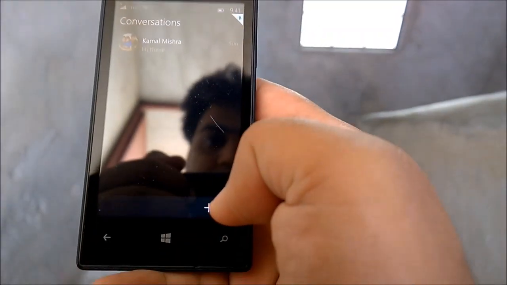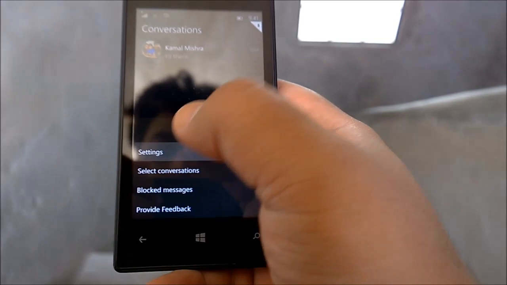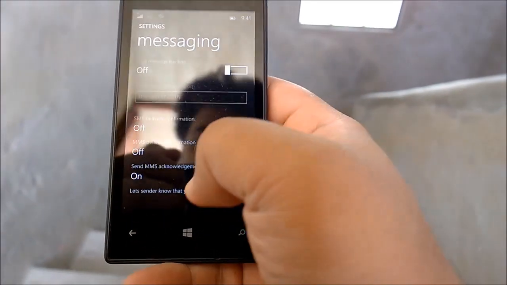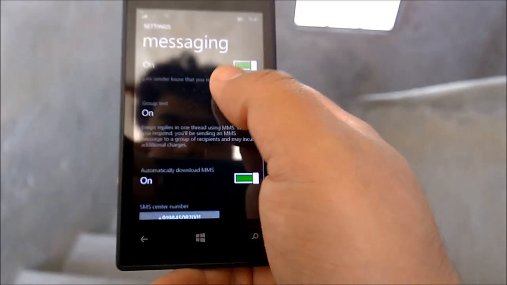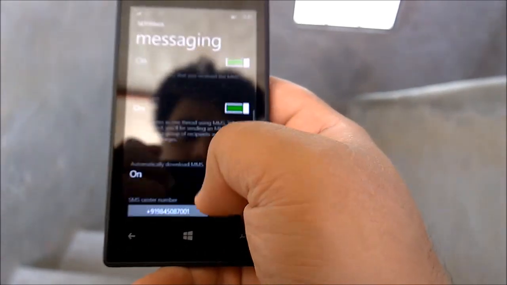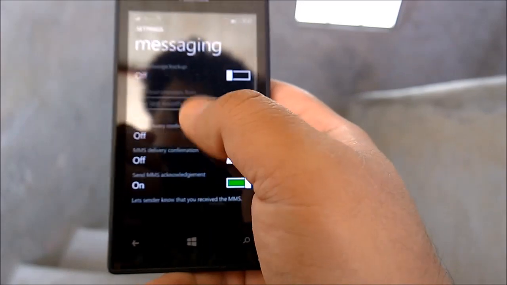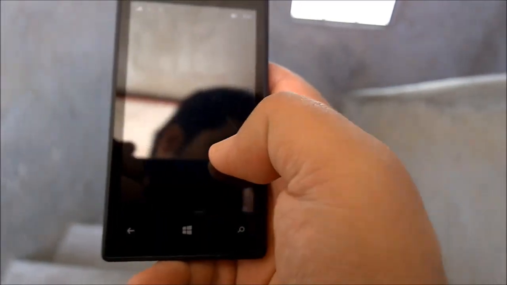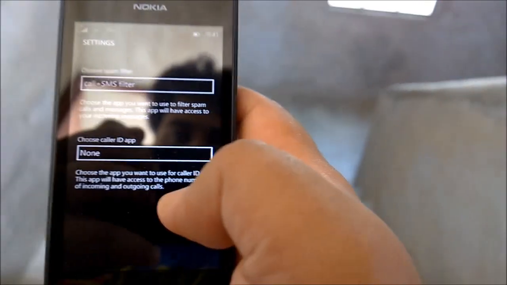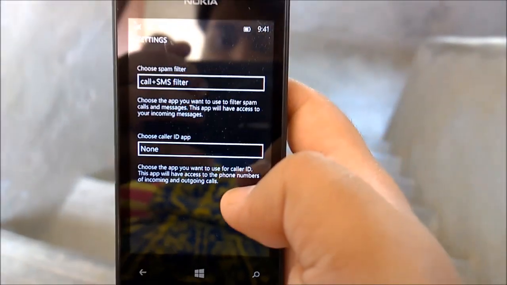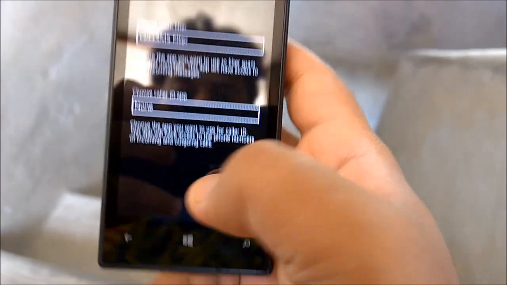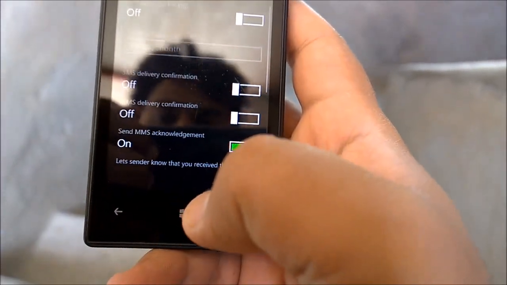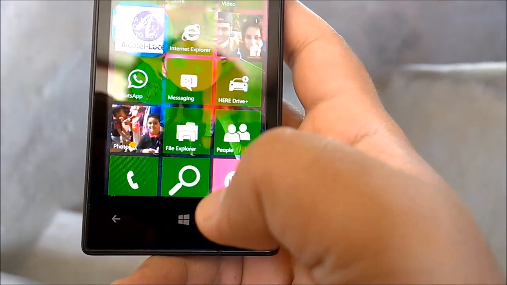If we go to settings, then again you have text message backup, you have more settings here, but not much different. Here also you can choose the spam filter. That is something which is common to both the phone and messaging app, and which is new as well. Okay, so this was the phone app and messaging app.